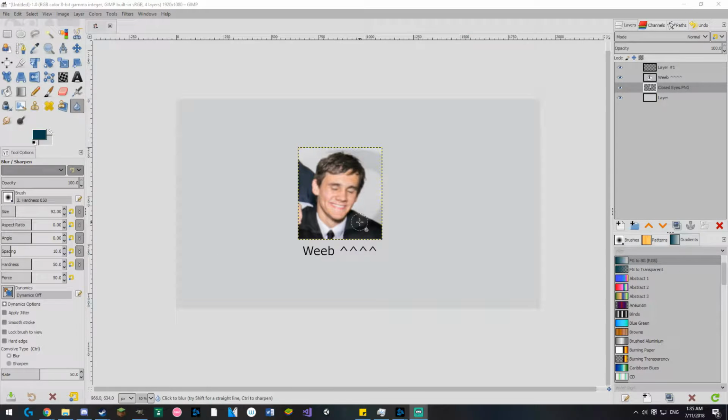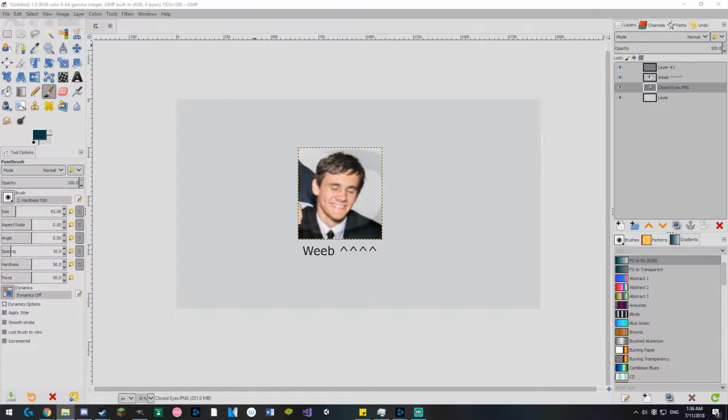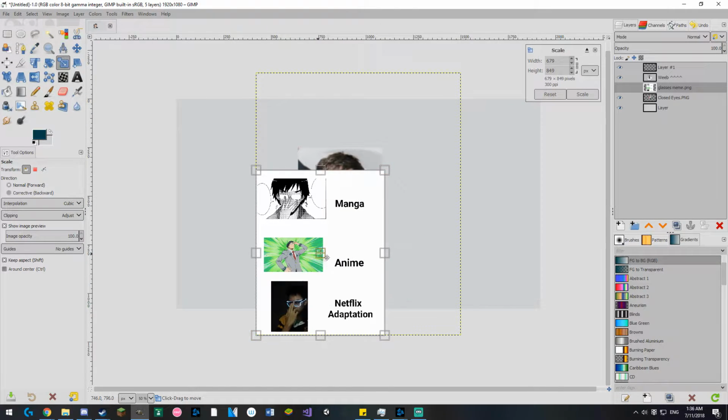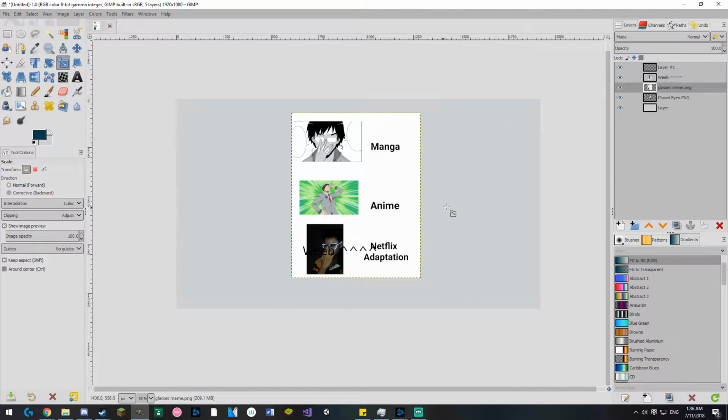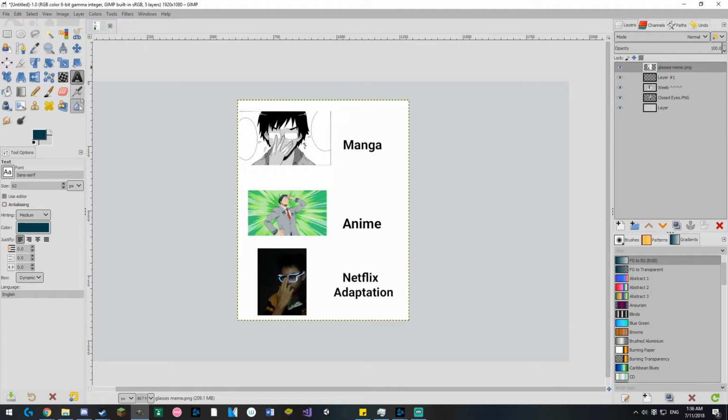Actually, before I go, I want to give you some homework, like you said. I want you to try to make a text meme. Something similar to this image here. So something like this, where you've got a couple images and then just some text, which should be fairly easy using the text tool and the move tool to move things around. And yeah, so that's your homework.